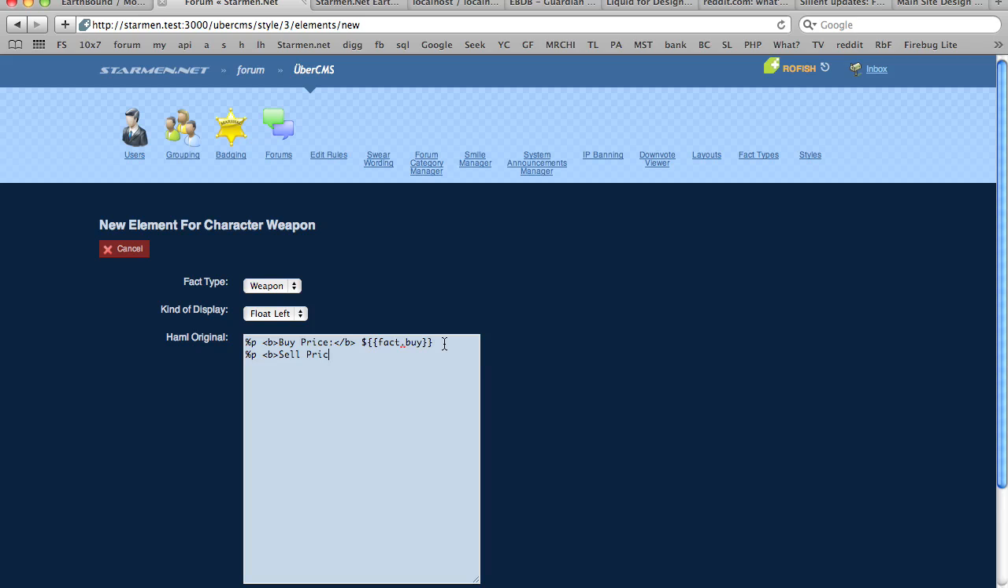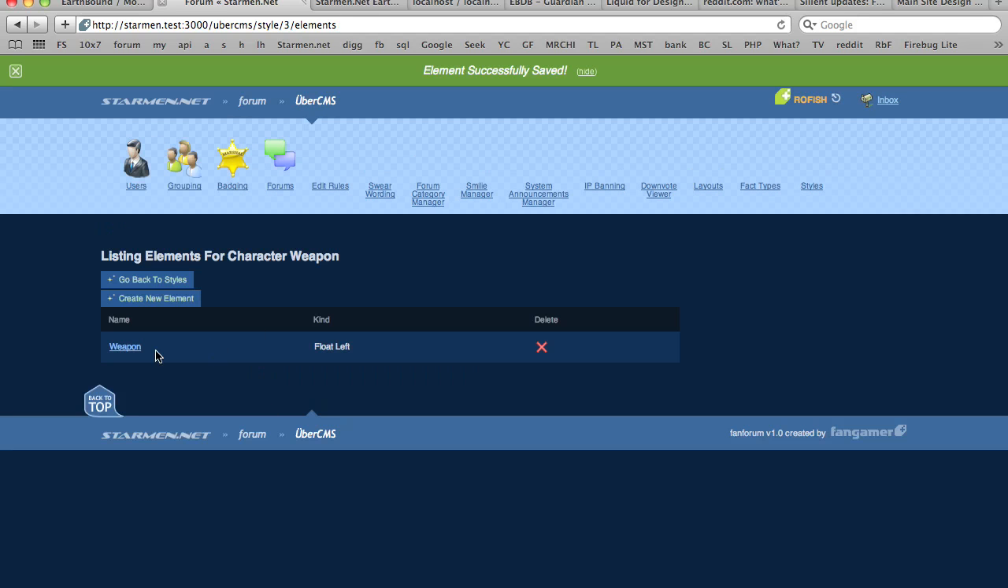Then there's the sell price, fact.sell, and then offense, which has the offense gain. And what else was there? Oh, the miss percentage. Fact.miss. So when you do that and save it, it will show the weapon data for a character weapon on the left.